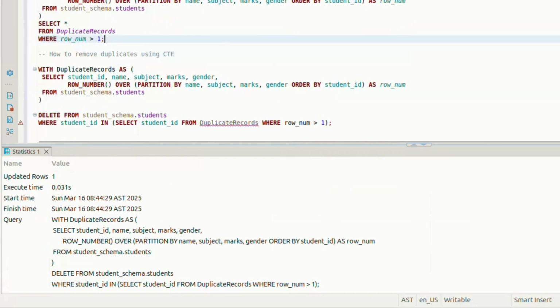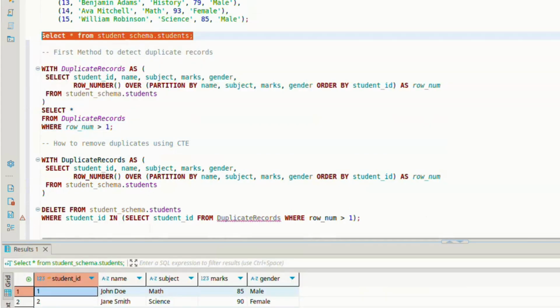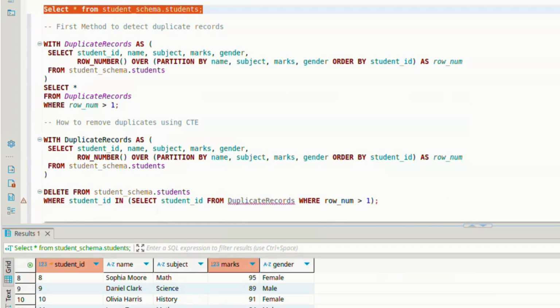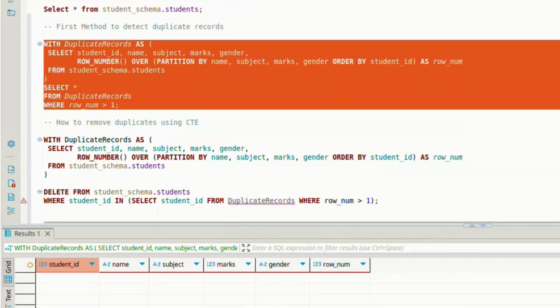Step 4. Verifying the results. Before we move forward, let's verify the changes by running a select query. Perfect. Now we have only one record for Sarah Wilson. To be extra sure, let's rerun our CTE to confirm that no duplicates remain. And there we have it, our table is clean.